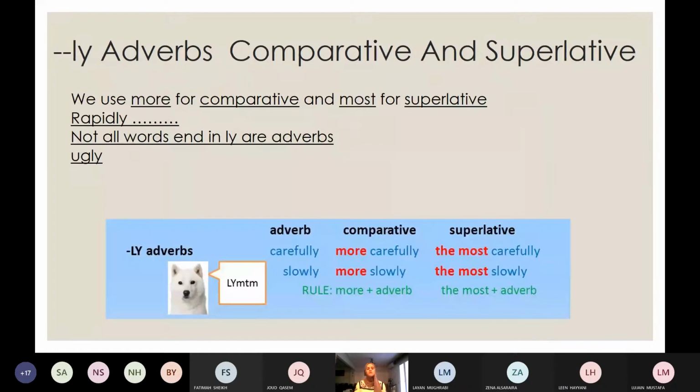More than two syllables, more or most. Then we go to adverbs that end in -ly. What if I want to compare between adverbs? Most, or 90%, of adverbs end in -ly. How can I form it? He talks carefully than his brother? No, he walks more carefully than his brother. He talks slowly? No, he talks more slowly than his brother.